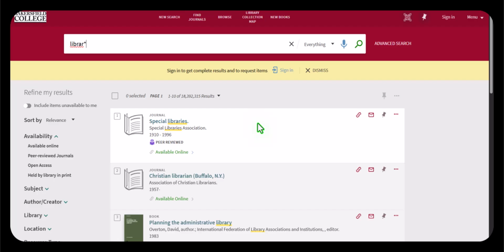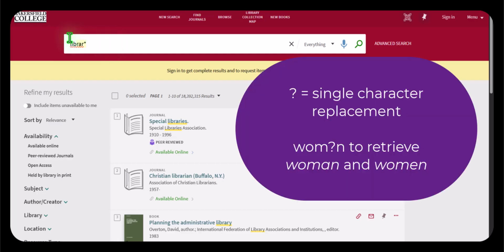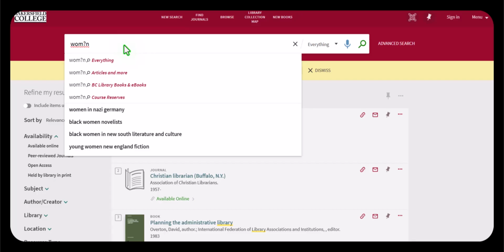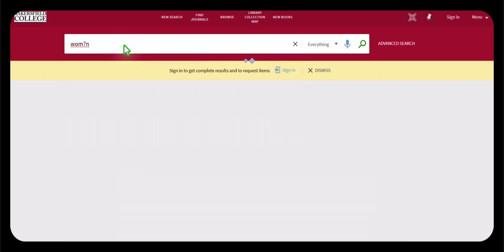Now, another wildcard that you could use is the question mark. So what this is, it replaces a single character in your search. For example, if you were looking for woman or women, you could type that. And so what that's going to do is retrieve all results that contain woman or women. So that way, you don't have to perform multiple searches once again.